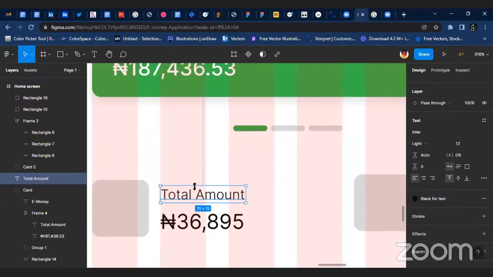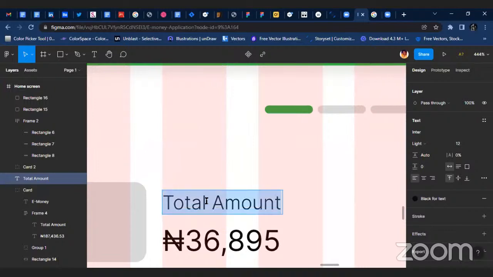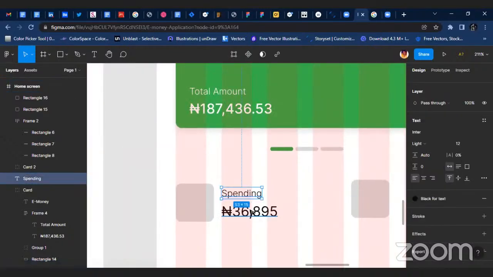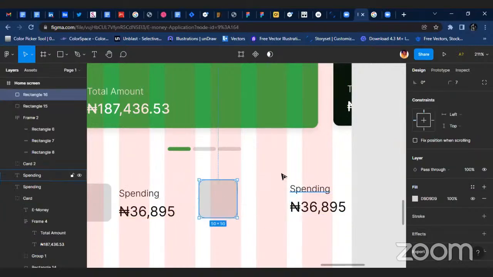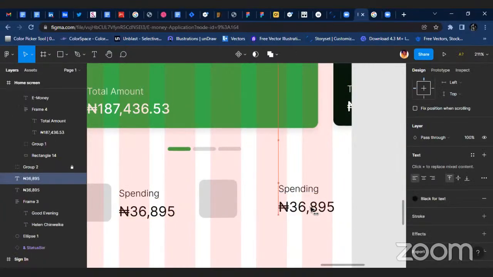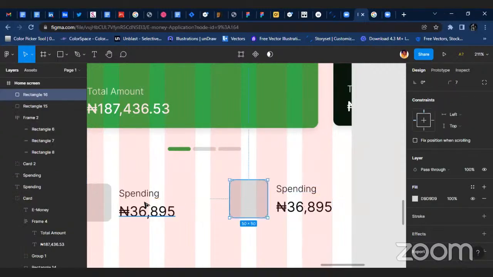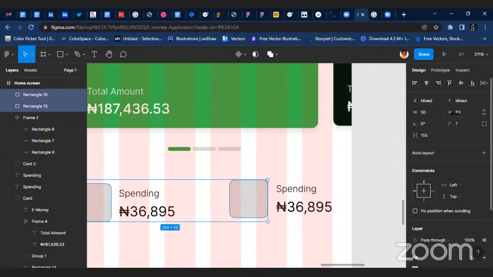And let's call this spending, how much you spent while using this app, the Fintech app. So let's call this spending, and you can duplicate this and move it this way. But make sure that your text is not outside your layout grid. So let's make it this way, and let's take this guy to this place. We can also reduce this. If you think it's looking big, we can make it 40. So this is what we have.